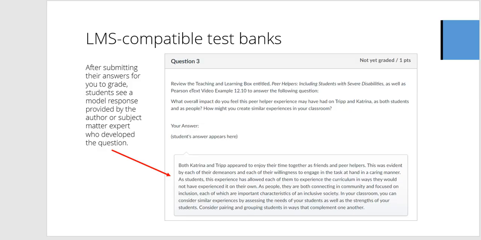After submitting their answers for you to grade, your students see a model response provided by one of the authors or a subject matter expert who developed the question. So they get immediate feedback on their answer, and you have a nice guideline for how to grade their responses.